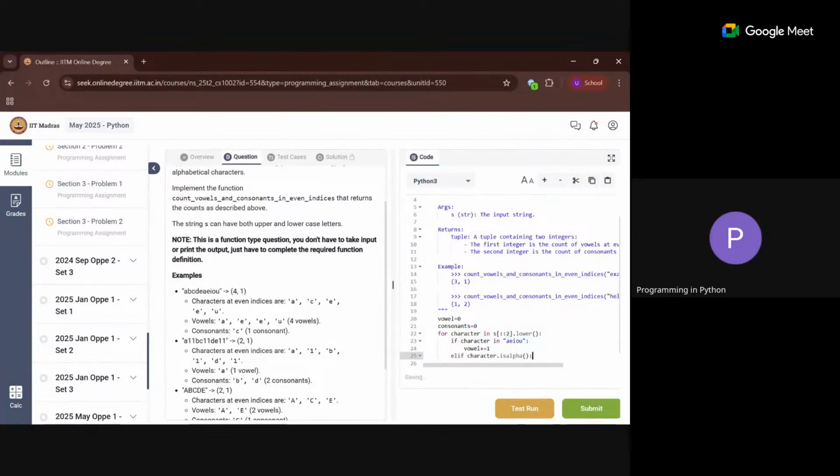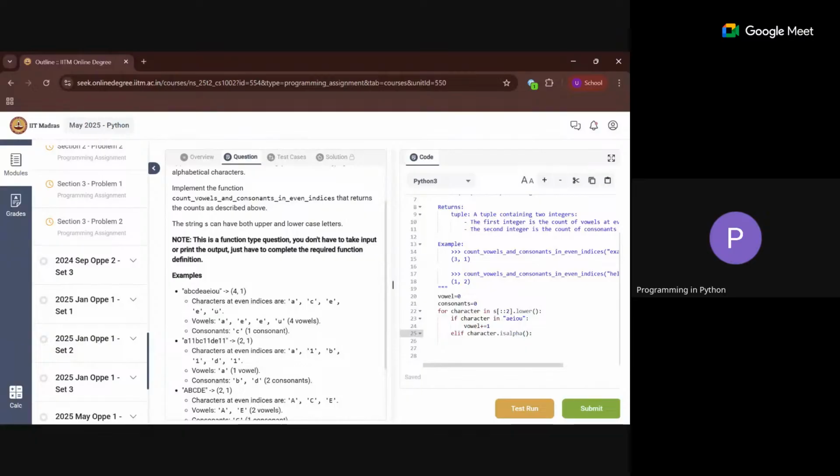So what will happen in both cases? First, it will check for A, E, I, O, U. If it is a vowel, the vowel count will be incremented. Otherwise, I'm checking is alpha, which means other than A, E, I, O, U, if it is an alphabet, then I take it as a consonant. Is it clear? Yes, ma'am. Then at last, I have to return vowel, comma, consonants.